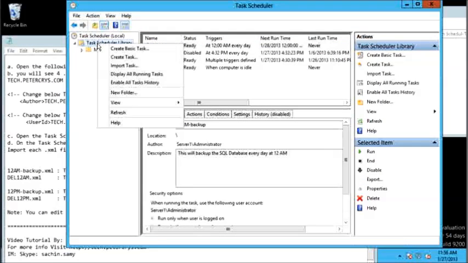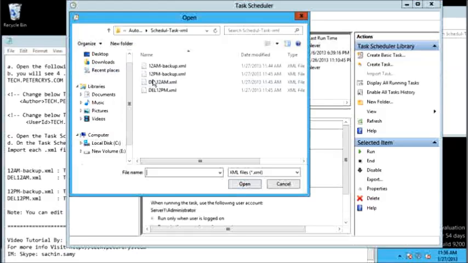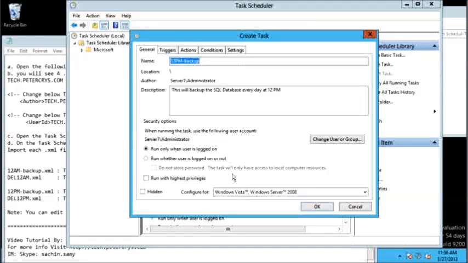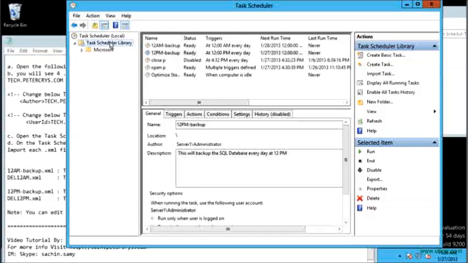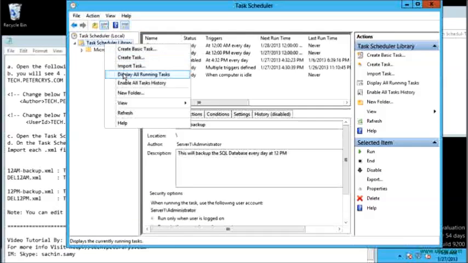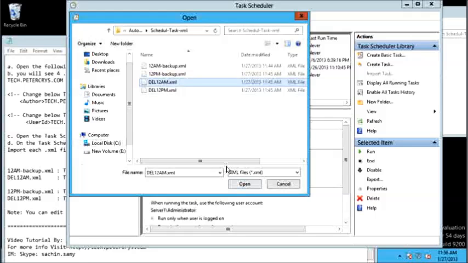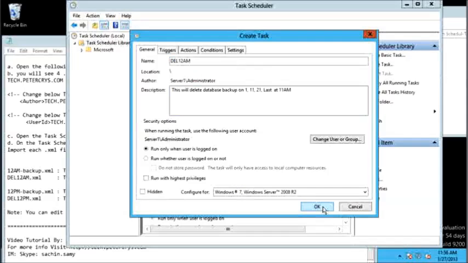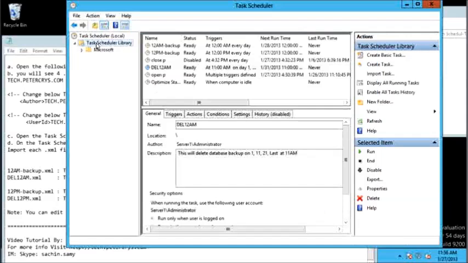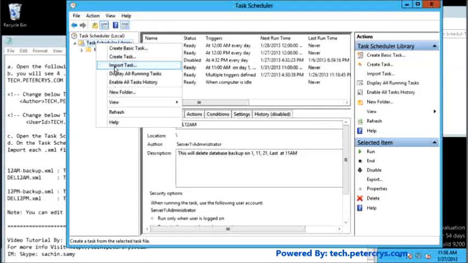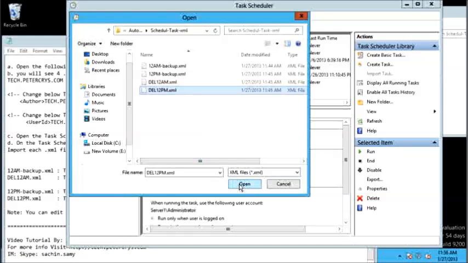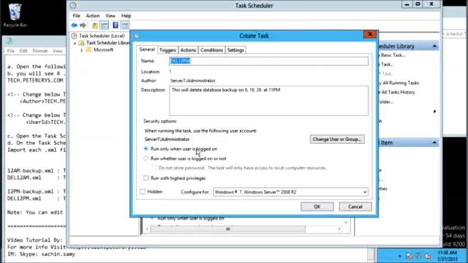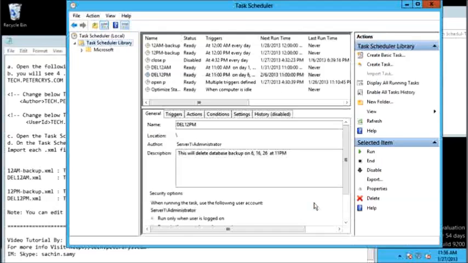Now let's import the second task. Same procedure. Click OK. Now let's import the third one. Import. Select the task, open. Click OK. Now select the fourth task and the last one. Click on import, open. Click OK. Now we have successfully imported all of the 4 XML files.